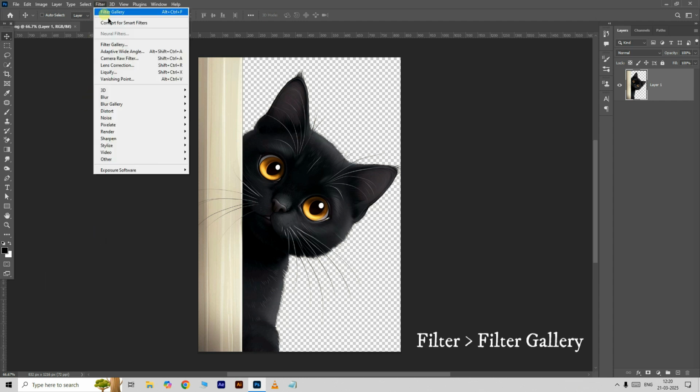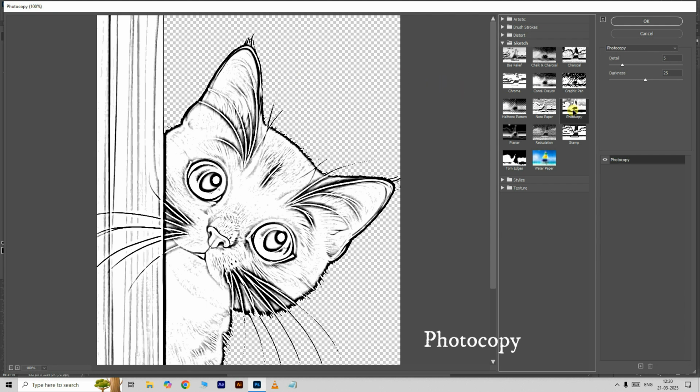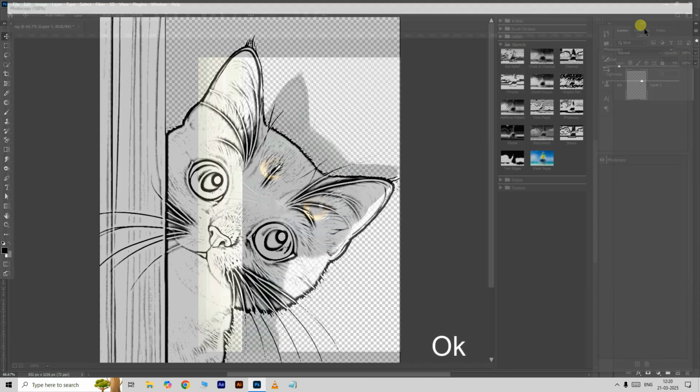Now go to filter, filter gallery. Here choose the photocopy filter. Increase the detail option to 5, darkness to 25, press OK.